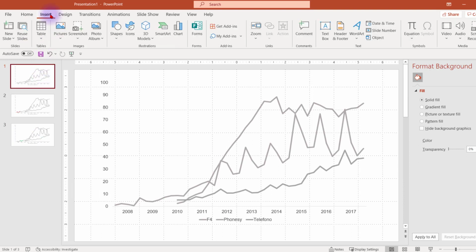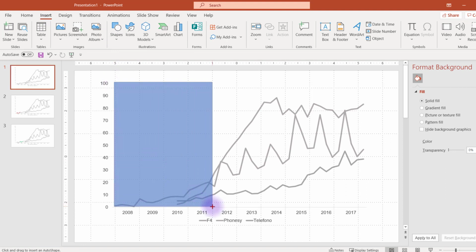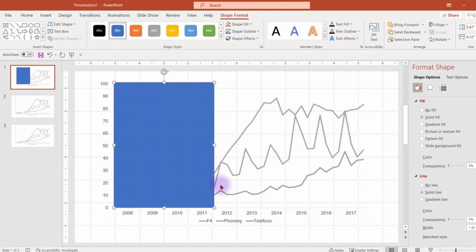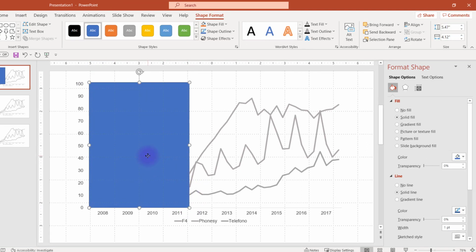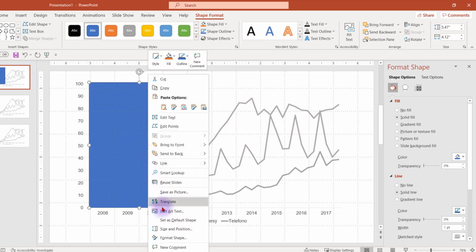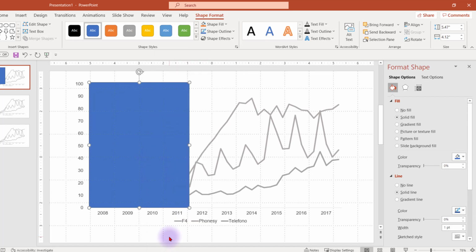To do that, click Insert and select a rectangle. You'll notice the shape we just created covers our chart, which isn't helpful. What we need to do is add transparency to the rectangle so that we're able to see through to the chart underneath. To do that, right-click on the rectangle you added and click Format Shape. From there, add transparency to your rectangle.